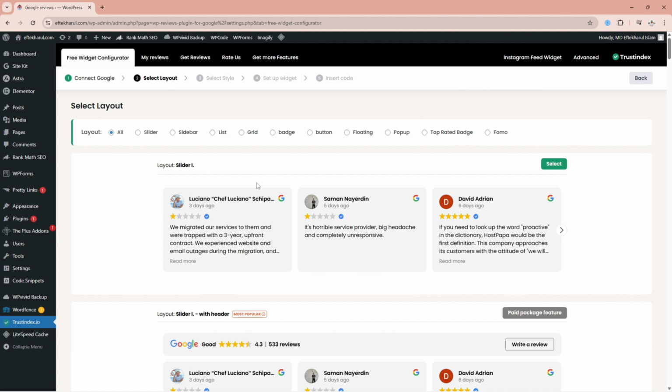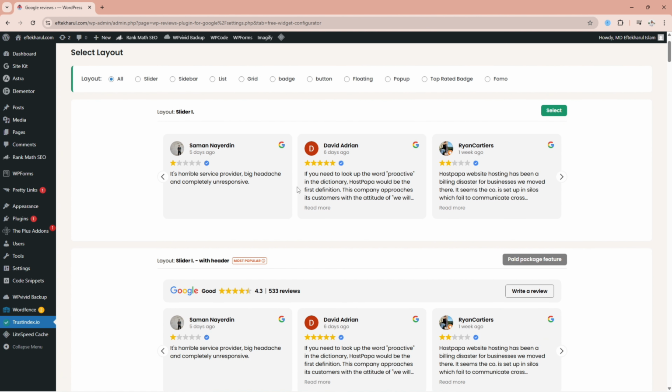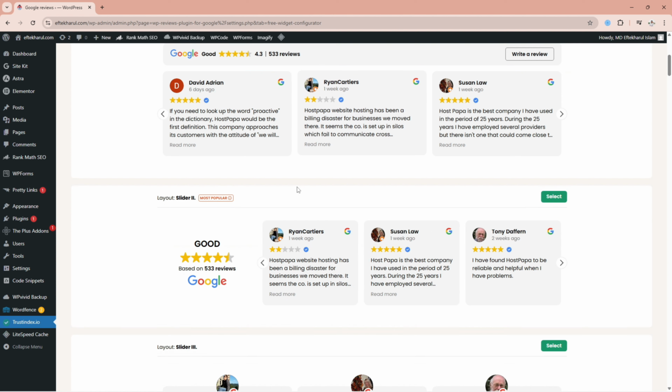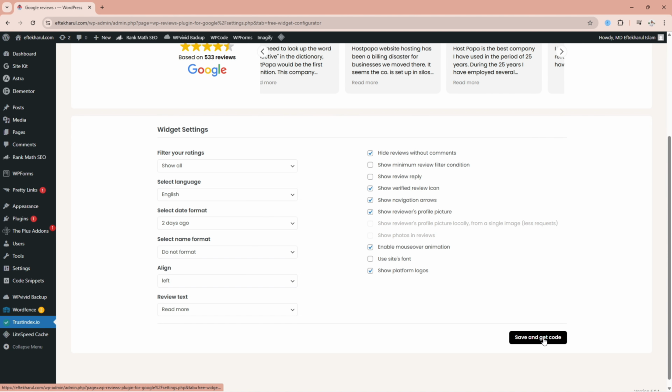Then all the reviews will appear in this place. Now you can see lots of layouts. Choose one of them and click on Select. Now click on Select again, scroll down and set up your widget settings. Let's keep it as it is and click on Save and get code.